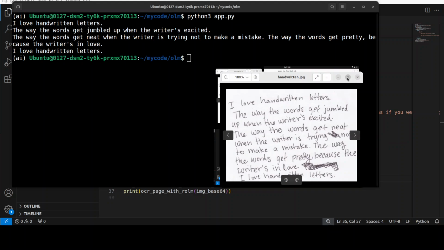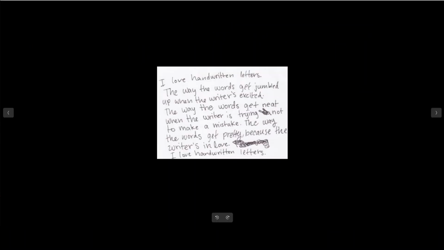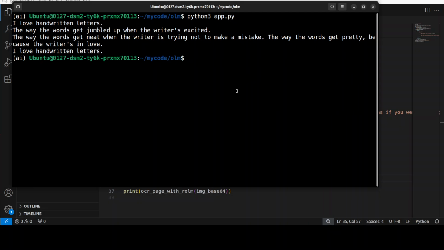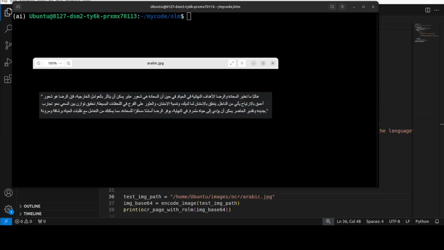I'll just make it a bit bigger. So there is a full stop here. And then to make a mistake, the word looks pretty good because the writer is in love. Yes. And I love handwritten letters. So it is quite good. The quality is quite good in terms of OCR. Really, really impressive. Now let's try out some of the multilingual ones.